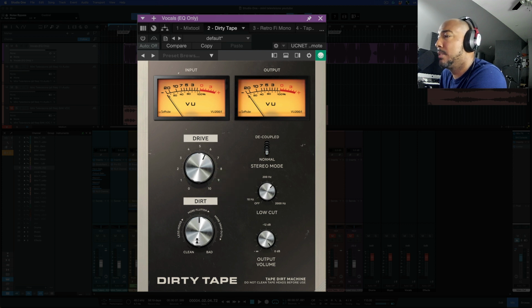saturation. But with this dirt, we can go from clean all the way to bad. When it's at bad, turned all the way, you're going to hear like tape dropouts, and it's going to get really crunchy and distorted. We'll check that out. If you're in stereo, you can either decouple it or have it linked. And we have a low cut filter here as well, and then output volume. All right, so let's turn on Dirty Tape and let's make this vocal more lo-fi.